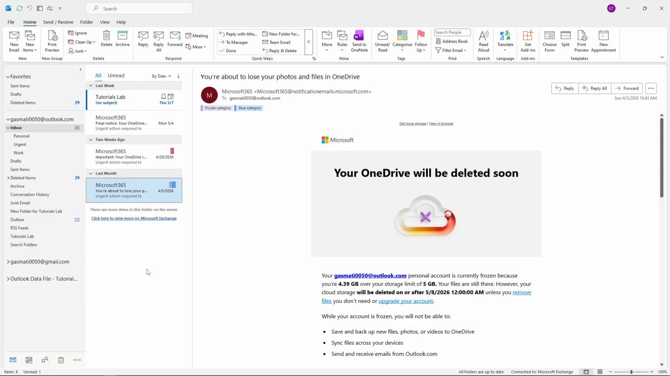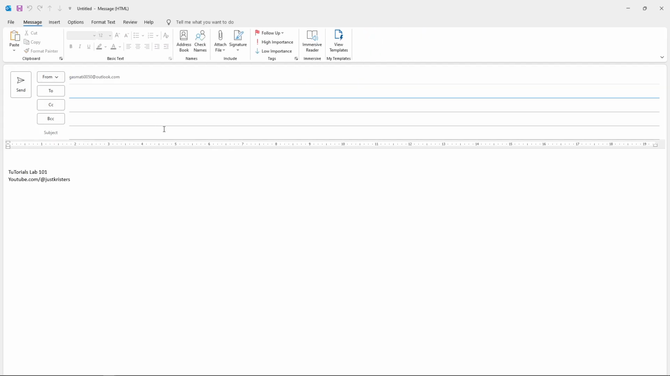Now that your inbox has loaded, look towards the top left part of your screen. You'll see a button labeled New Email. Go ahead and click on this button to open up a fresh email composition window. This is where you'll be able to access all the tools you need for sending emails, including the option to request read receipts from your recipients.